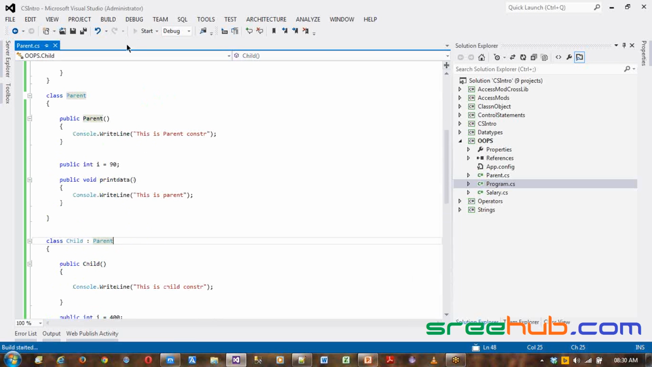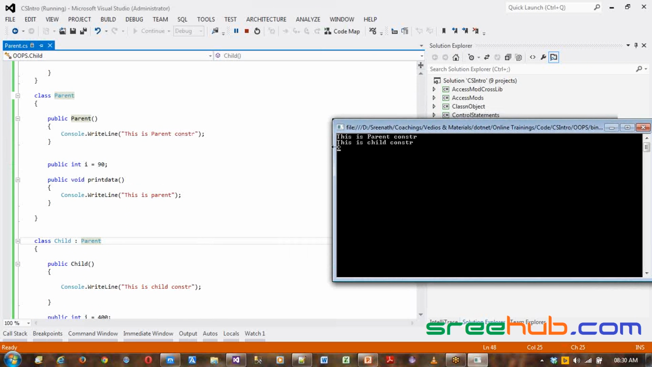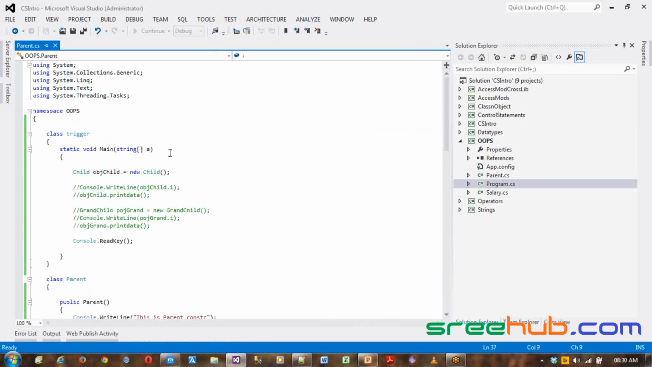Let me run this. Now you can see the first line is the parent constructor, which means first it will call this parent constructor and then it will go to child. That's why the child constructor is called after that. And this is how it works.